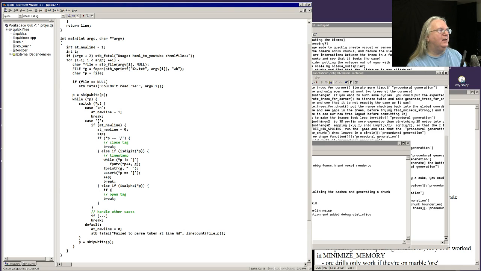Okay, so open tag. If string comp, I have something called stb prefix, and I never use it. Let's use it. stb prefix. Which one is which? Ha! Great. Thanks, Sean.